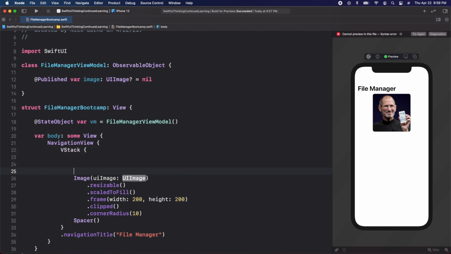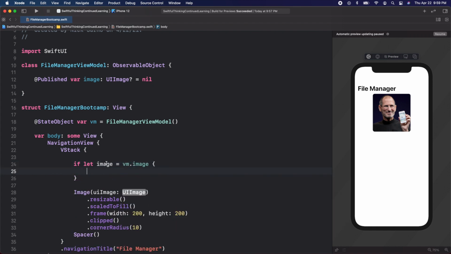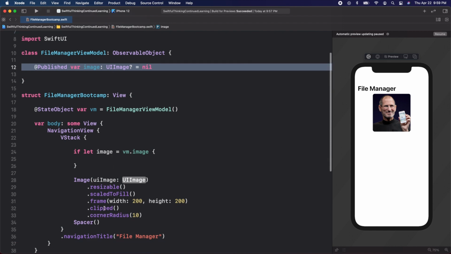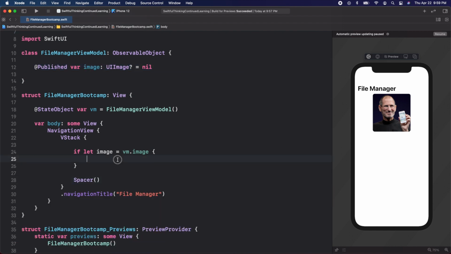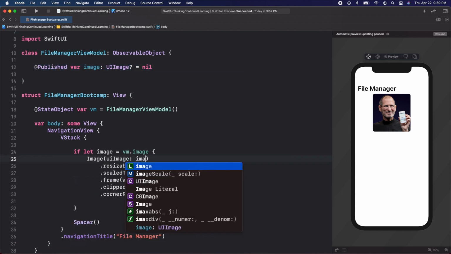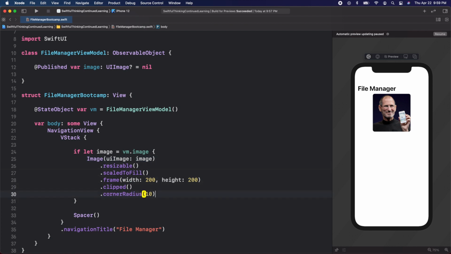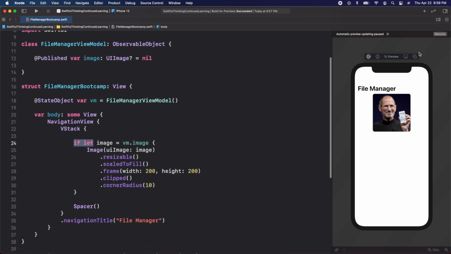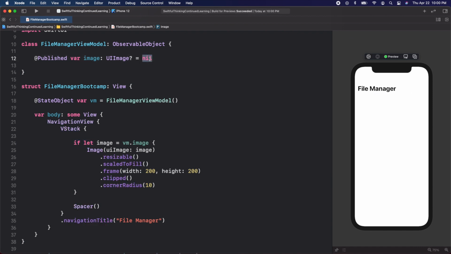And of course we want to reference this one, which is optional. So let's start by saying if let image = vm.image, open the brackets. So if we do have an image here, then we'll add it onto our screen. We'll paste this inside and we'll put our image here. Again, I did a whole video on if-let statements in the SwiftUI Bootcamp. If you're confused, go check that out and then come on back. If I click resume, we should not see the image anymore because it's set to nil right now.